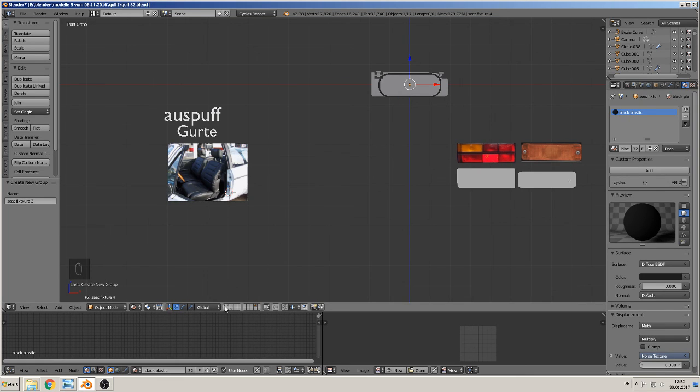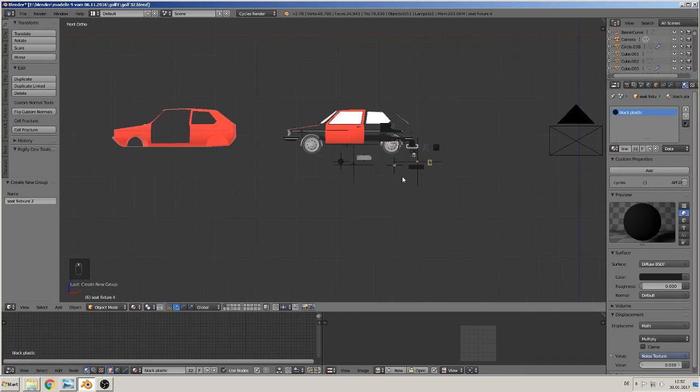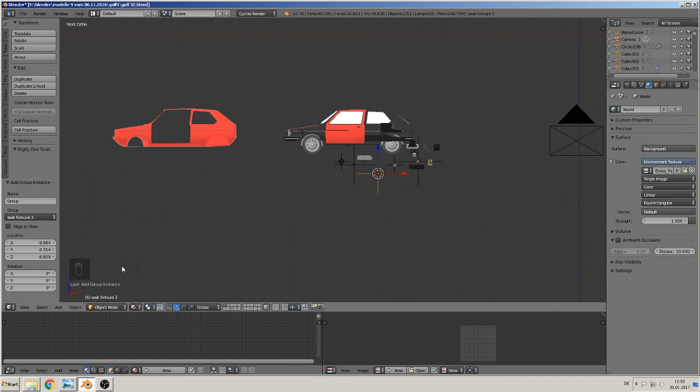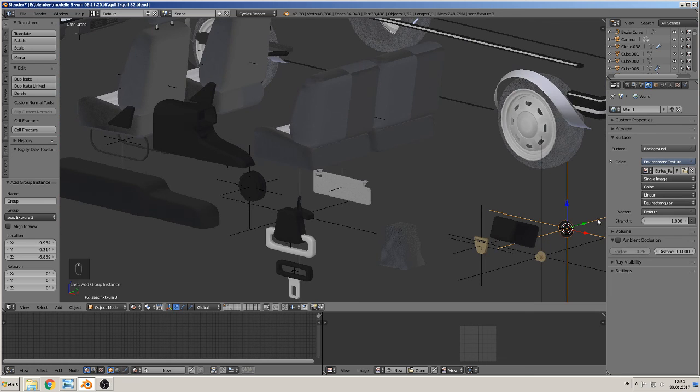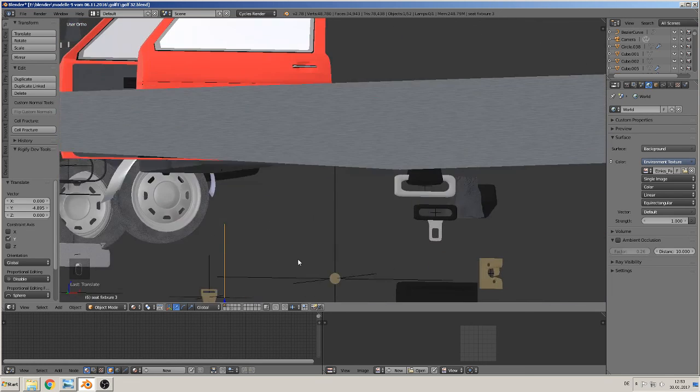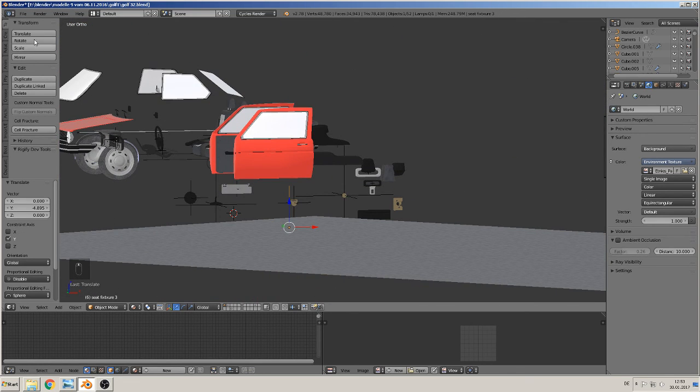So we bring that here in. Add group instance, seats. What was the name? Seat fixture 3. Is it that? Yeah, that is. Good. We are done all for today.